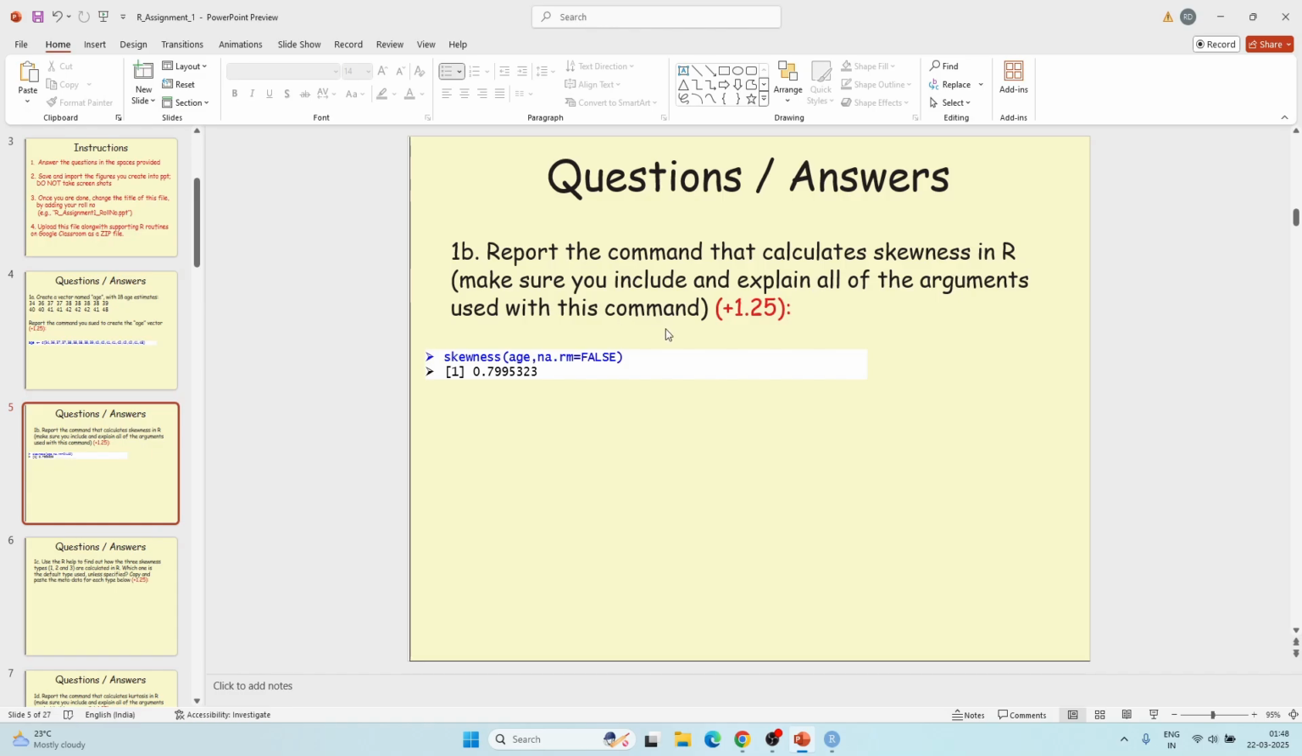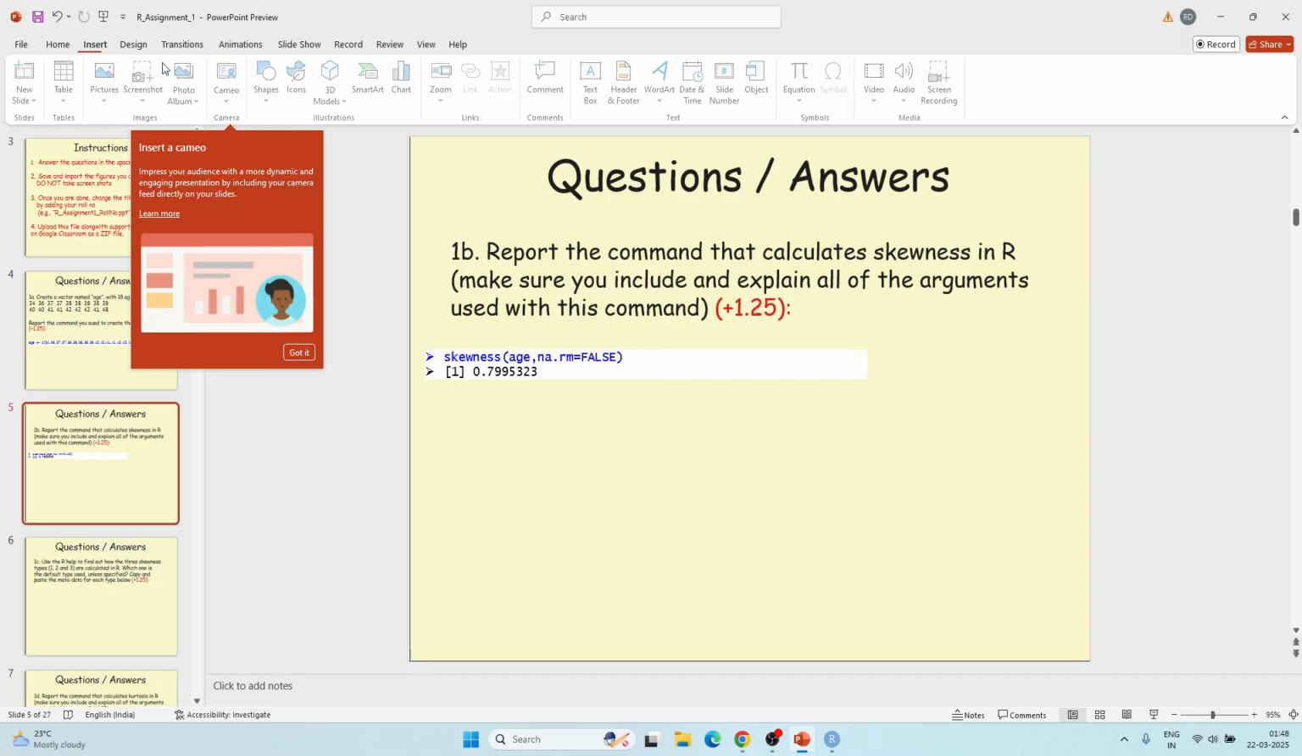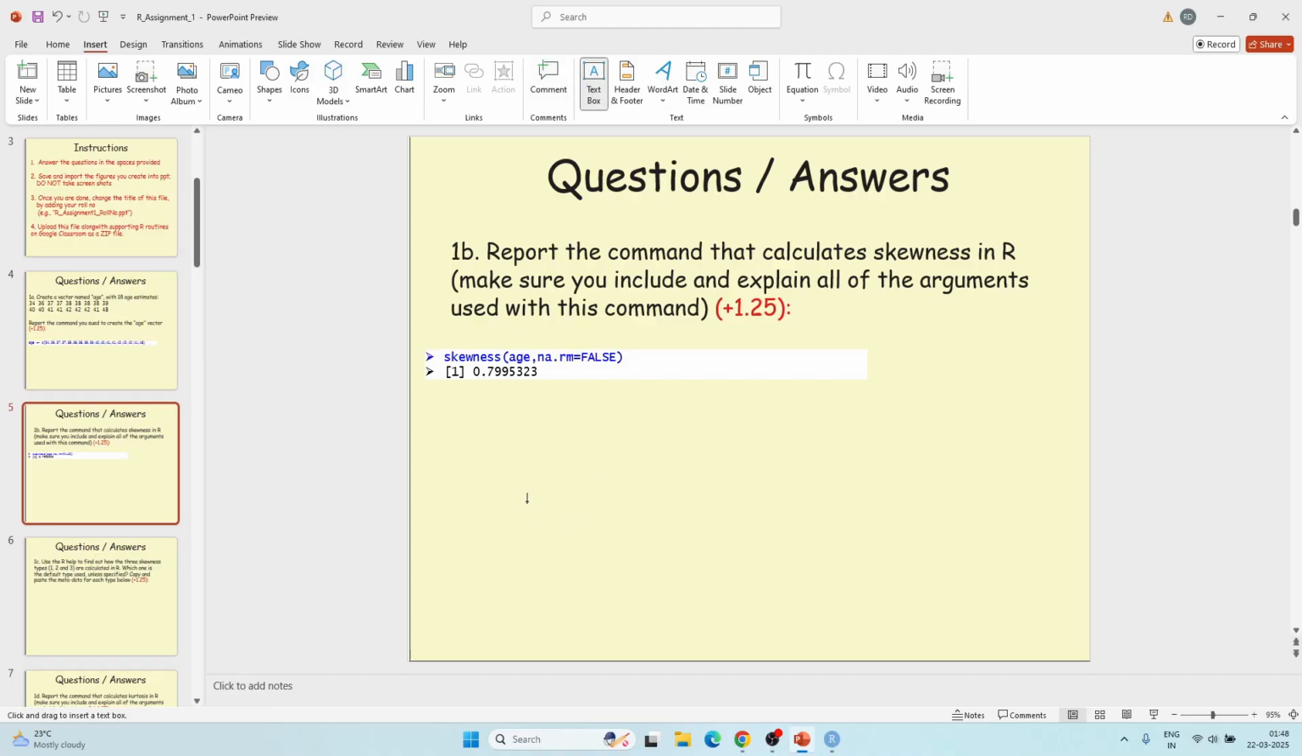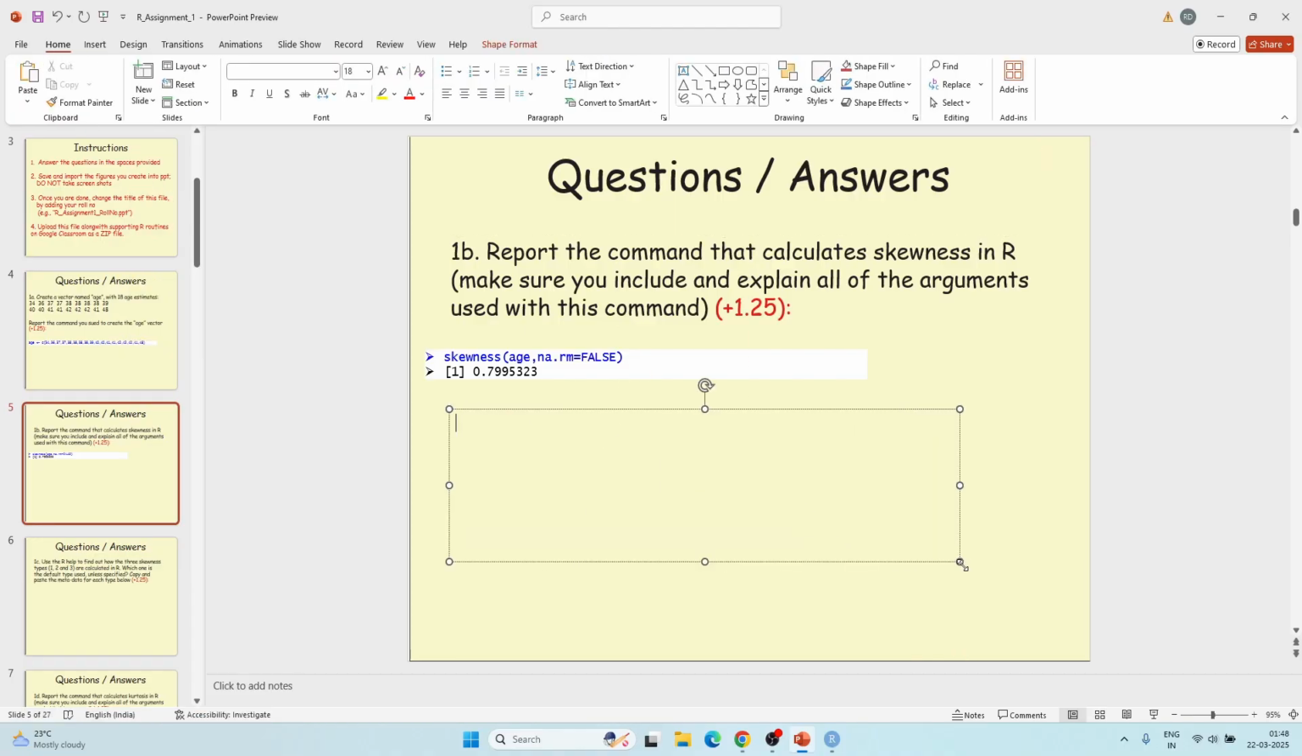Now in this command you have two arguments here. One is age, another one is na.rm. I will just insert some text and explain what these things are. So here this x, or this age, or x, whatever we mention, because anything can be here, any vector can be here. This is the input vector for which we calculate the skewness. So here age is the input vector.